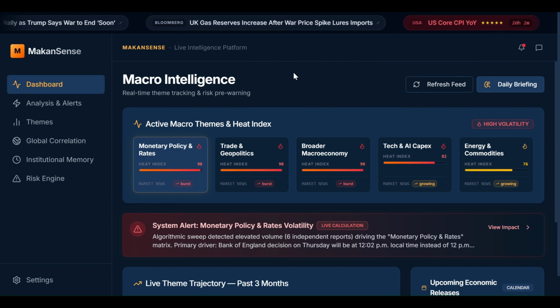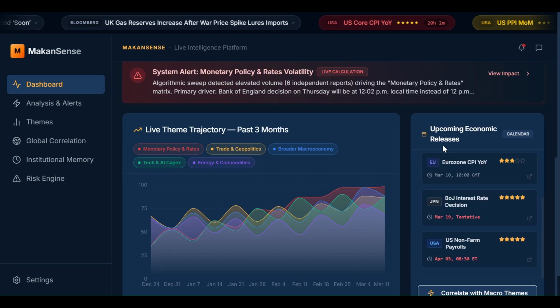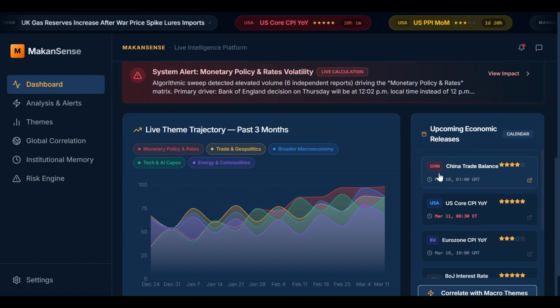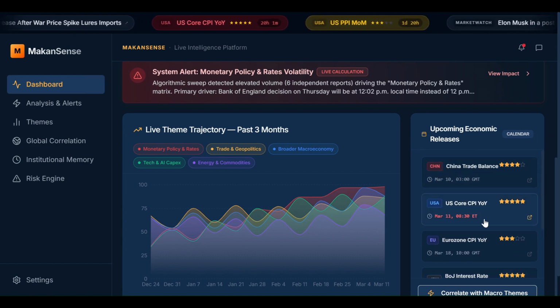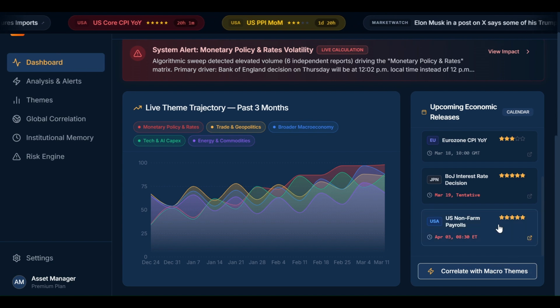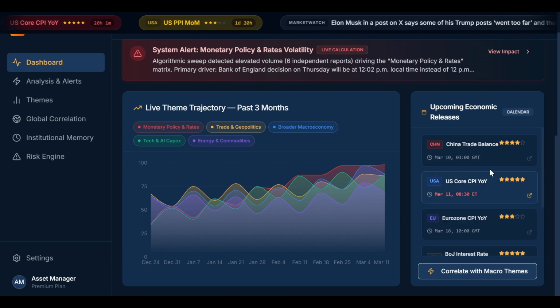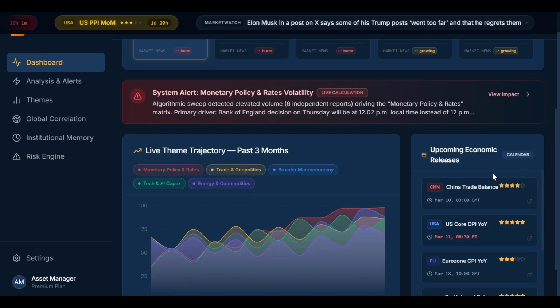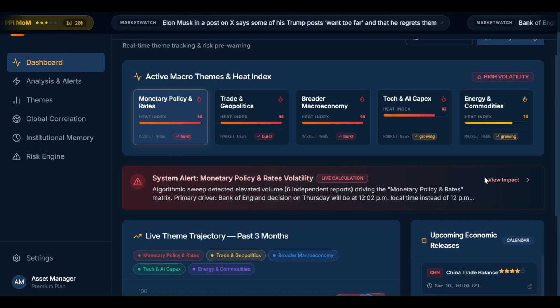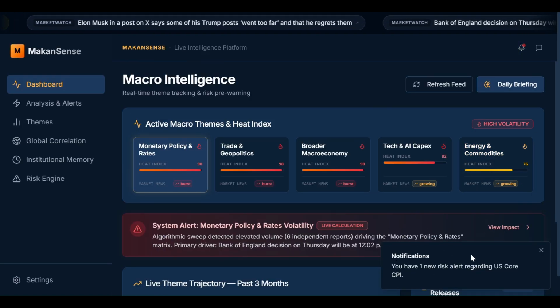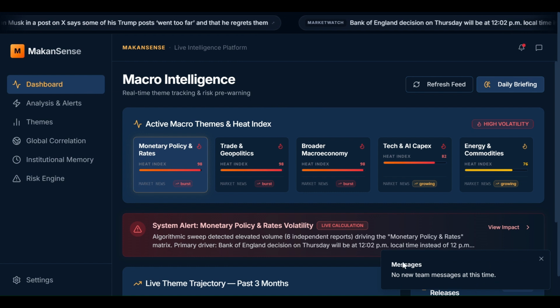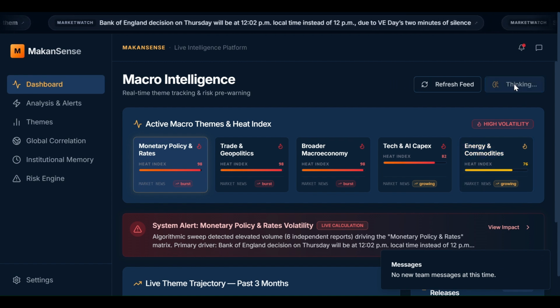The moment you land on Makan Sense, you're greeted by a live command center. Scrolling down, you'll see upcoming economic data releases, color-coded by importance. Red means high impact, while orange means moderate. And the star ratings give you an at-a-glance read on potential market-moving power. No more digging through a calendar. Critical events surface automatically. On the top right, you have notifications and messages, both fully interactive. Click either, and relevant alerts appear instantly in the bottom right panel, keeping you informed without ever leaving your workflow.